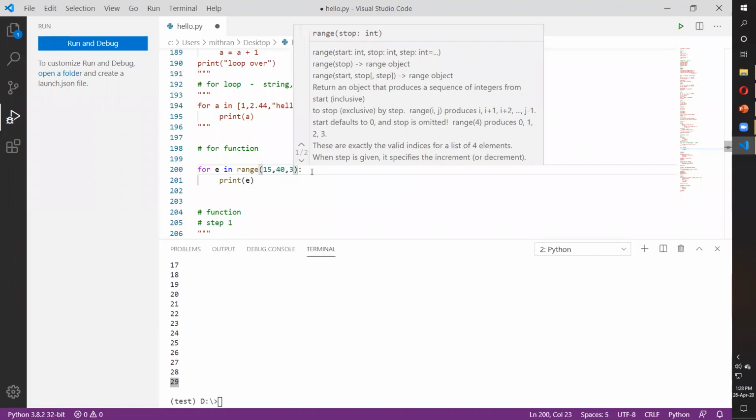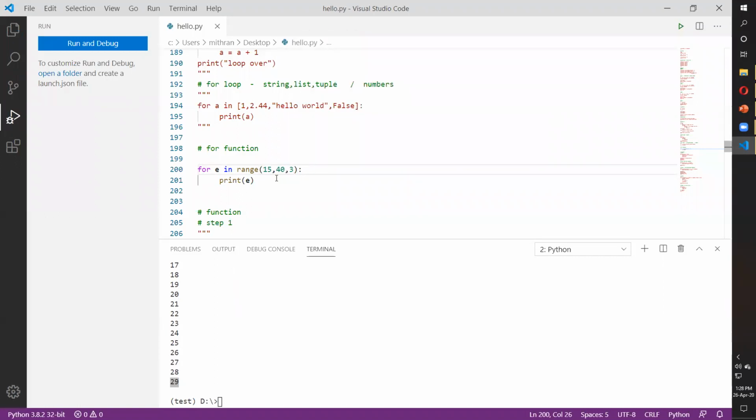So from 15, what are the next three values? 16, 17, and 18. I should get my next output as 18. So 15, after three numbers, 16, 17, 18. After three numbers, 19, 20, 21. After three numbers, 22, 23, 24. So that is what this three becomes.